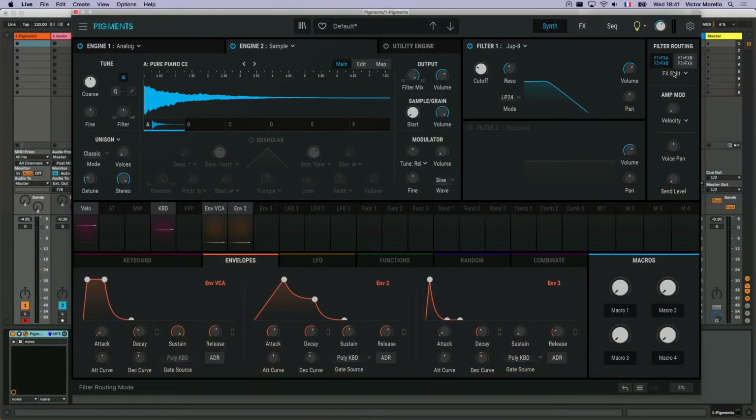Another thing we did in this new version was to allow the user to separate the filter streams, so allowing filter 1 to go just to effects bus A or B, and the other filter to go to the other effects bus, to allow some more creative possibilities in sound design. Yeah, this is a feature that, as a sound designer, is really nice to get, because you really get another layer of control between your two sounds.